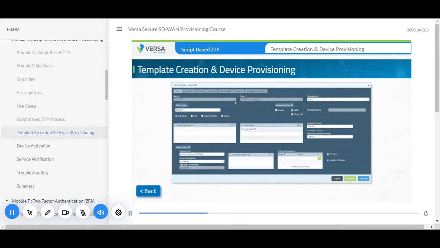Create an SD-WAN post-staging template. Give a template name. The template type will be a post-staging template. Select the organization and the type of SD-WAN topology. Associate the controllers. Choose the analytics cluster. And choose the appropriate service tier.